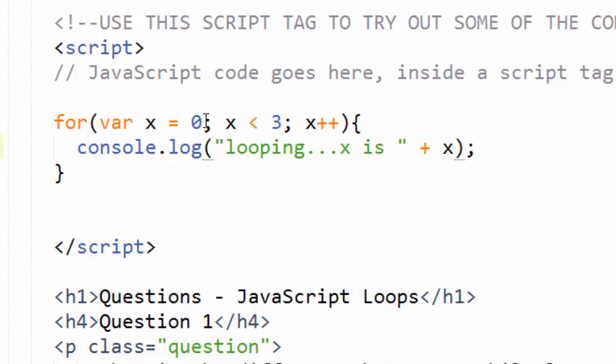The first part, we set up a counter variable. So I'm declaring a variable. I'm calling it x. I can call it whatever I want, but in this case I'm calling it x, and I'm initializing it to 0. Okay, that's the first part. And then we have a semicolon. Now the second part is a Boolean expression, and it's saying x is less than 3. So remember, we're initializing x to 0, and our Boolean expression is we're going to keep looping as long as x is less than 3.